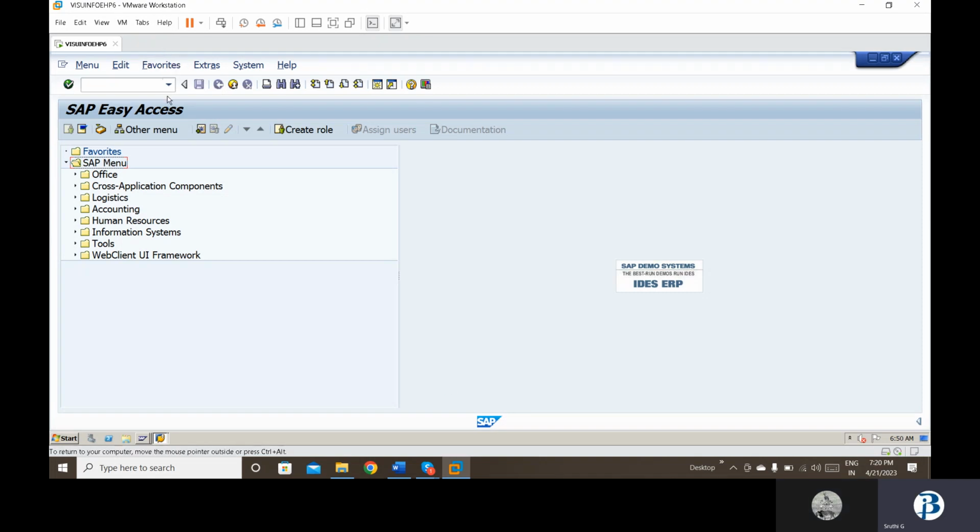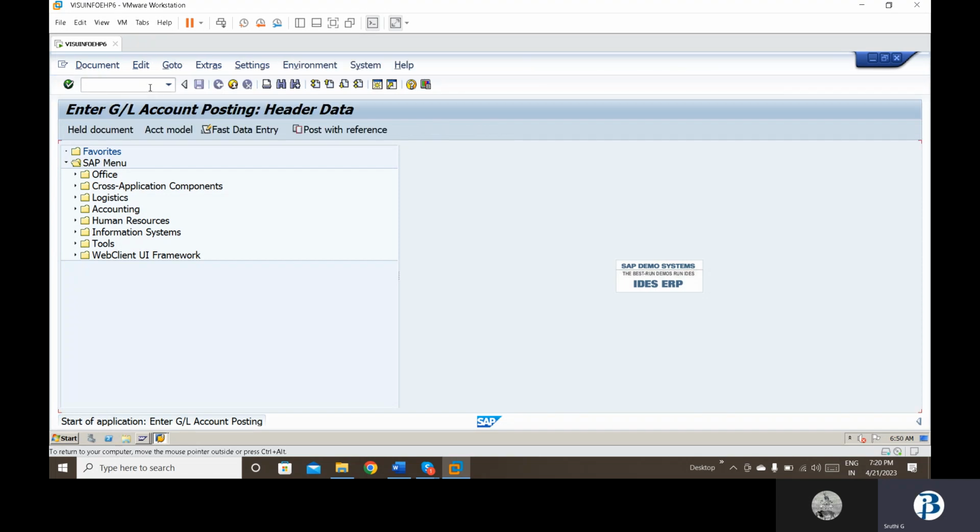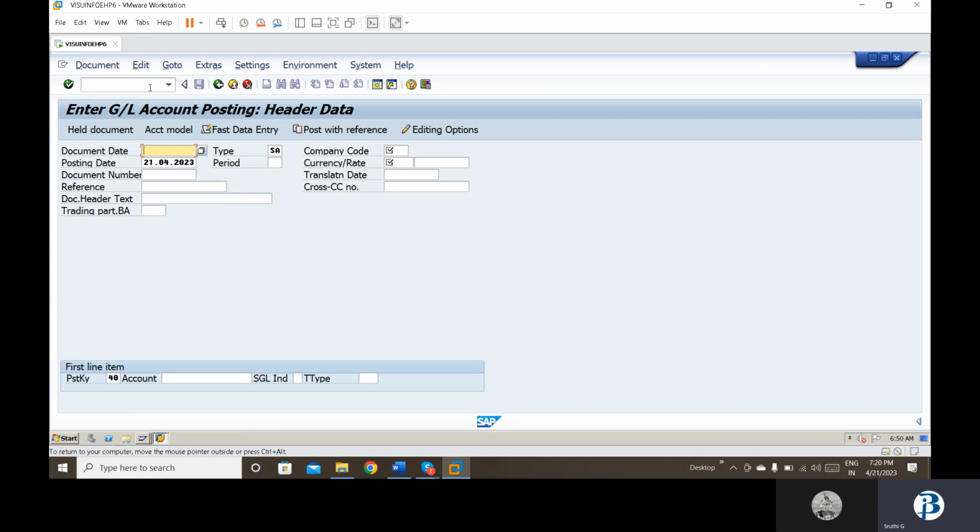Posting of term loan receipt. T code is /N F-02. Posting of term loan receipt. Yes, sir. Okay. Document date is today's date.